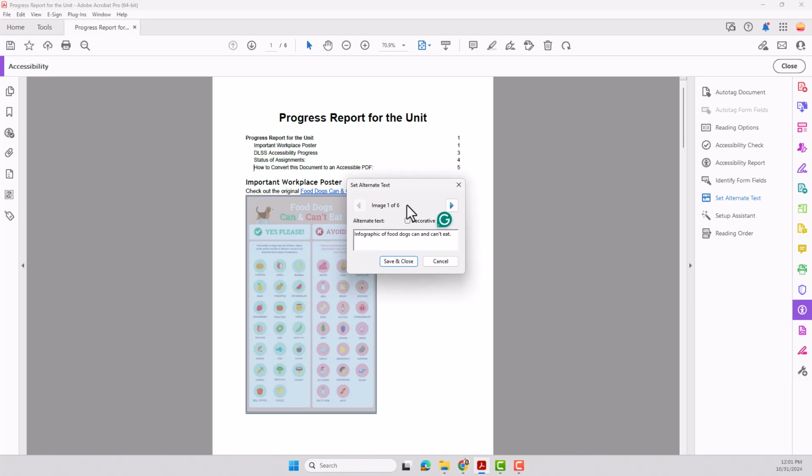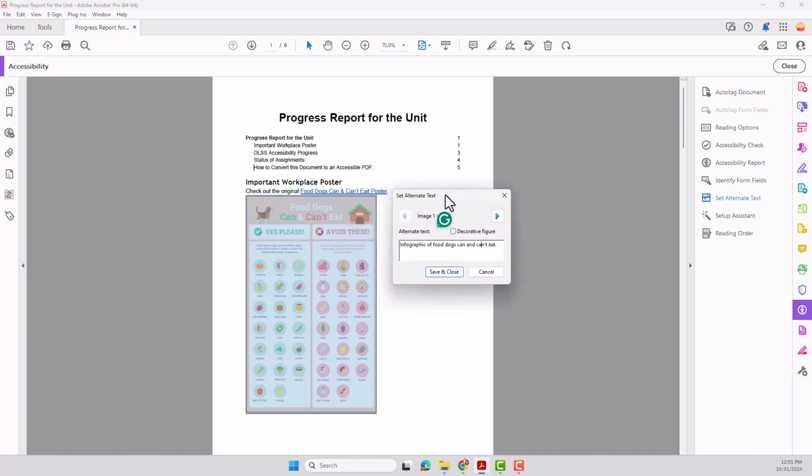But I'm going to make sure I have all my alt text here. And what Adobe does is it will select the image in a kind of blue grayed out selection of your image in the background. And then the pop-up box will show that image and the alt text for it.